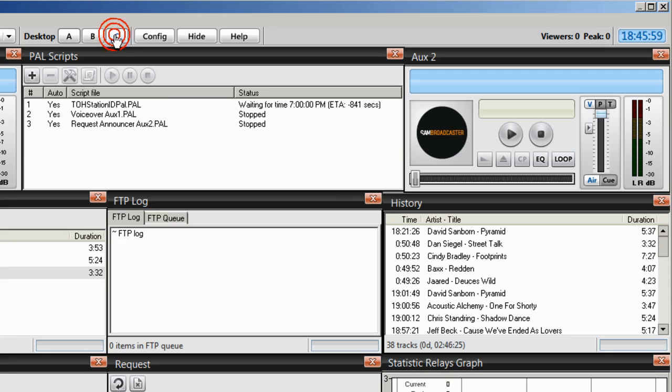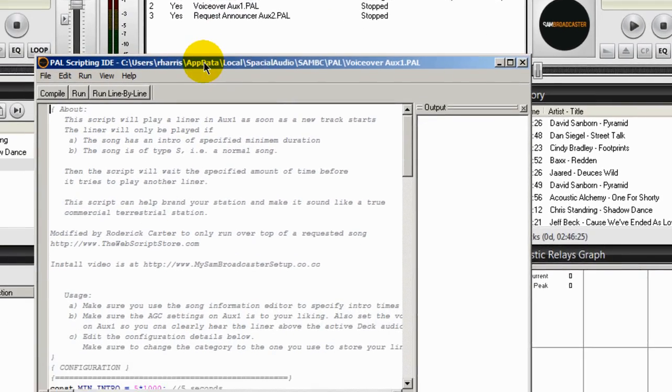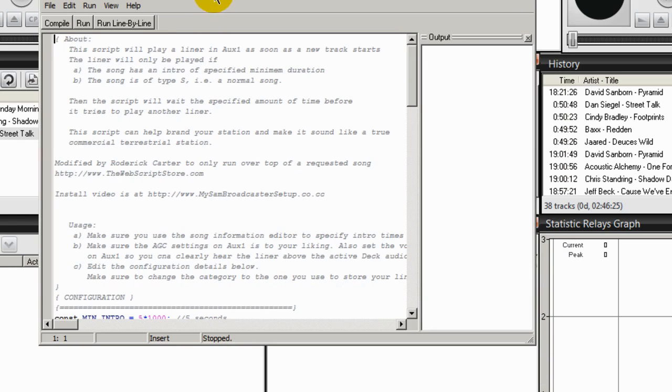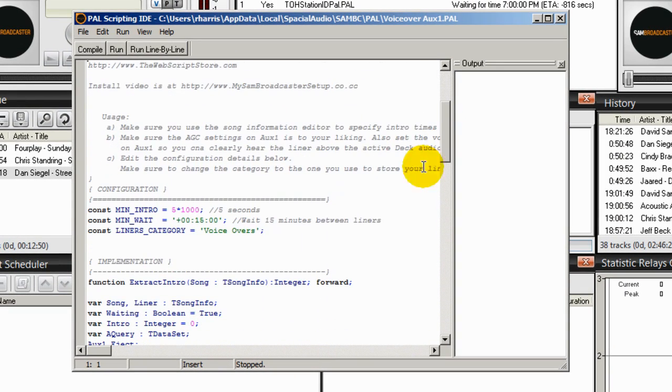Let's go back to our PAL script. So we're going to go to desktop C, and I'm going to double click on each of these PAL scripts and make an edit. So I'm going to select the Voiceover PAL script here and double click on it. That opens it up. There's only one thing that you need to edit in here. So we'll scroll down, and it will be in green here, right there.